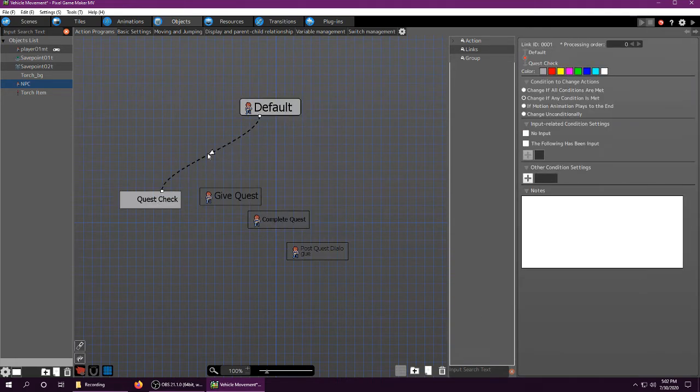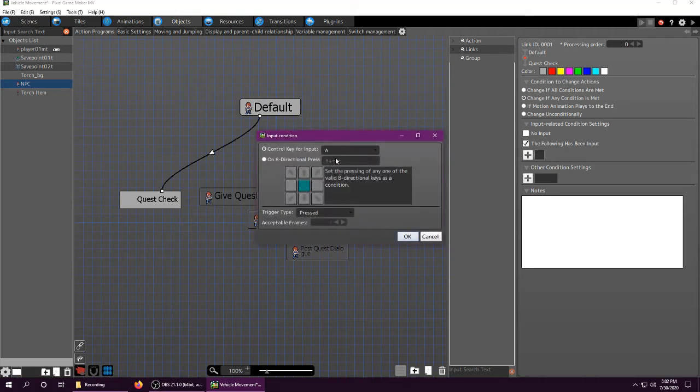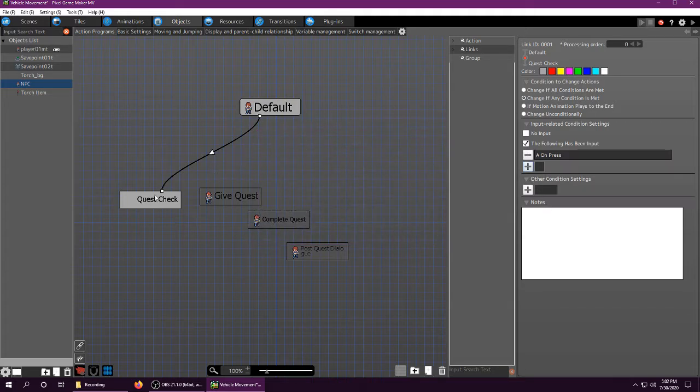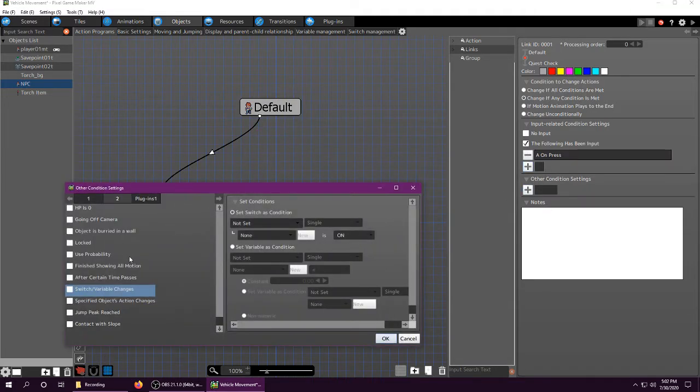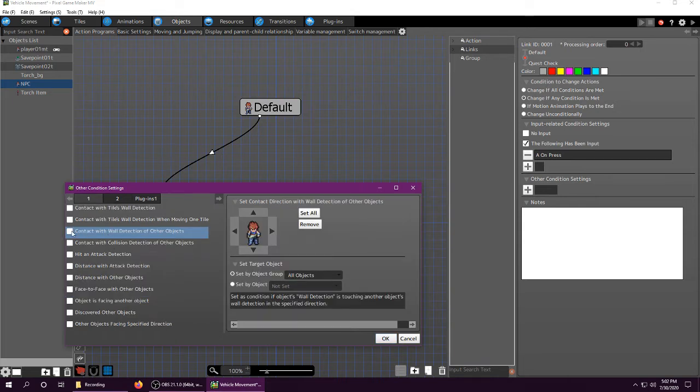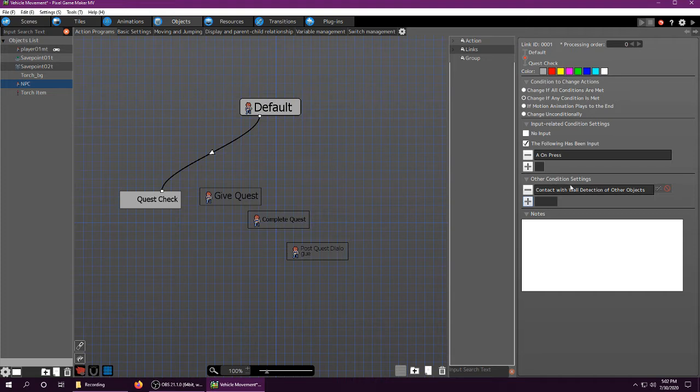So first, we're going to have it so when the player pushes A, which for me is spacebar, it's going to go to quest check. But we also want to make sure the player is nearby. So we're going to put contact wall detection of other objects, and set this to object and the player. And make sure this is changed to all conditions. So you have to push A and you have to be in contact with the NPC to get it. You could change this to FOV or X amount of distance, but for this sample, I'm just going to make it so they have to touch.